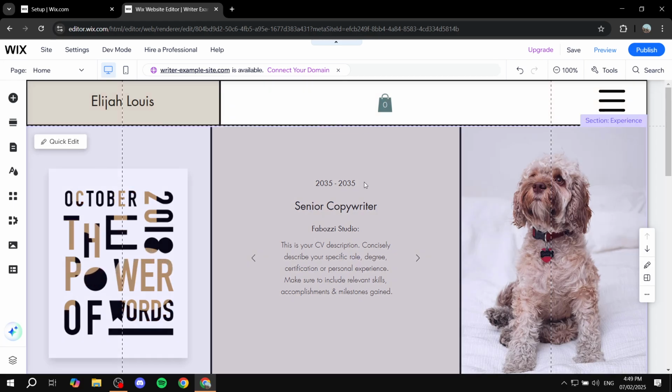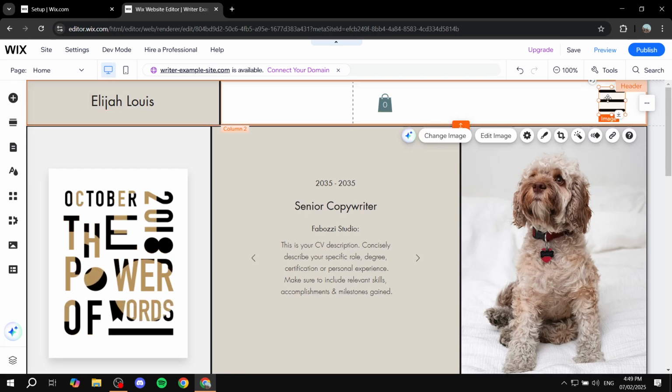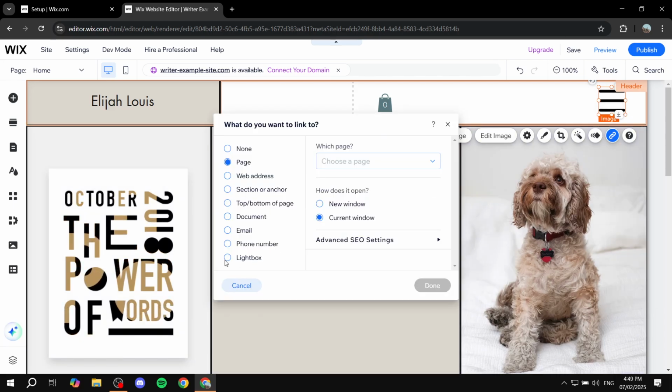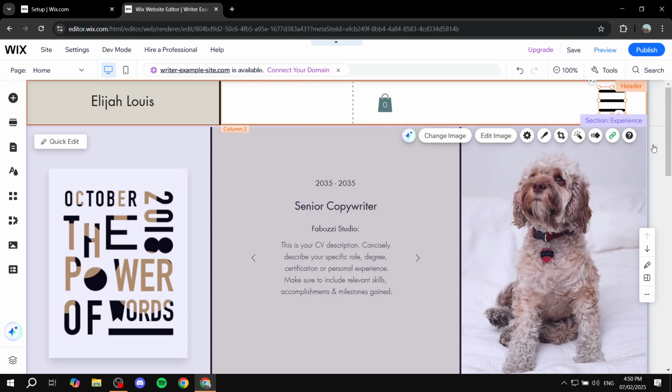Simply after that, you want to click on the image of the hamburger menu that we just added to the header. And then once you click on it again, you're going to have this toolbar here beneath it, and click on link, which is right here. And you want to now link it to a lightbox, and then select the proper lightbox, which is the hamburger menu. I already created one previously. This is why I have two of them, but I'm just going to use this one, which we just created together. Click on done, and we're pretty much good to go.